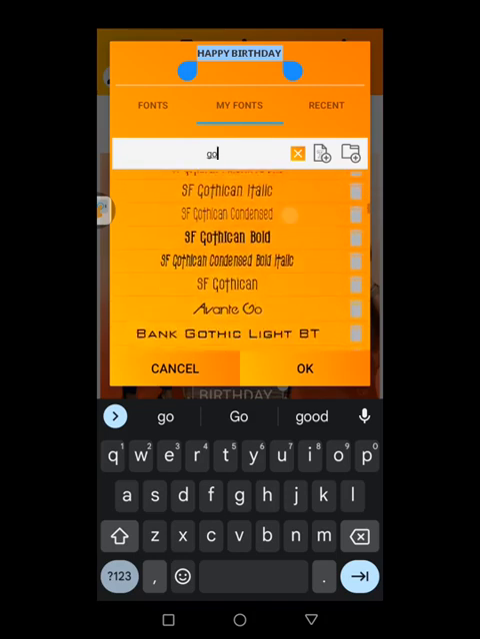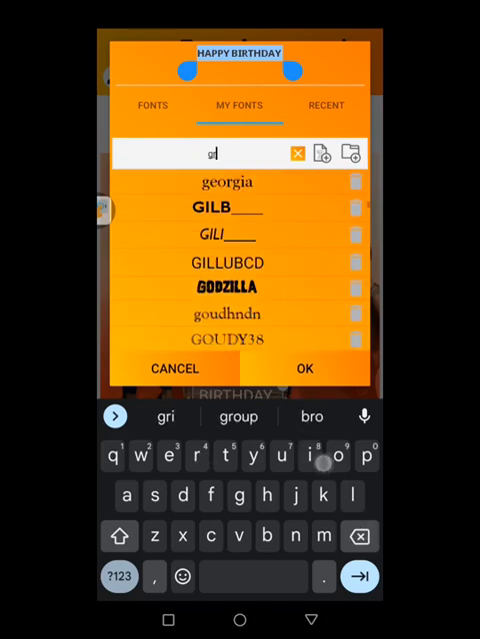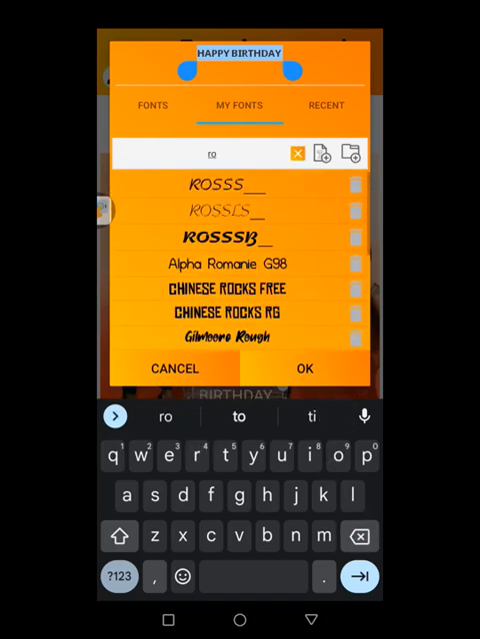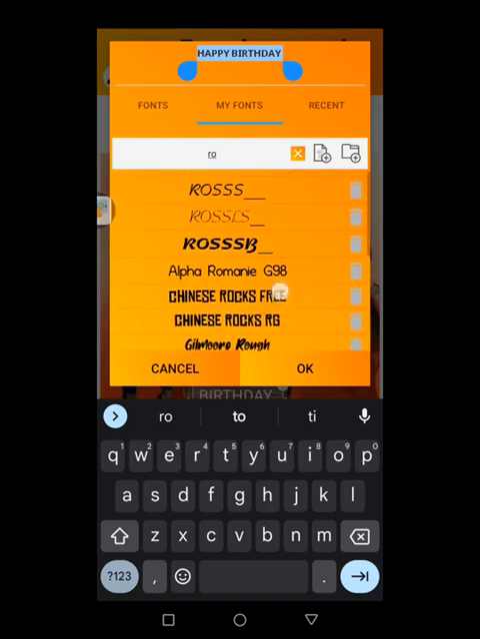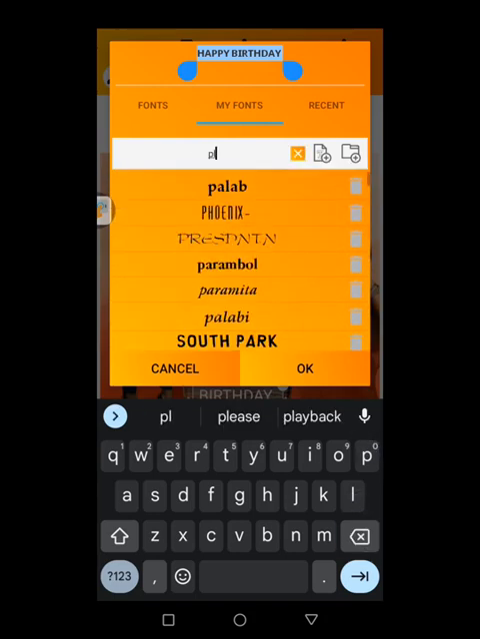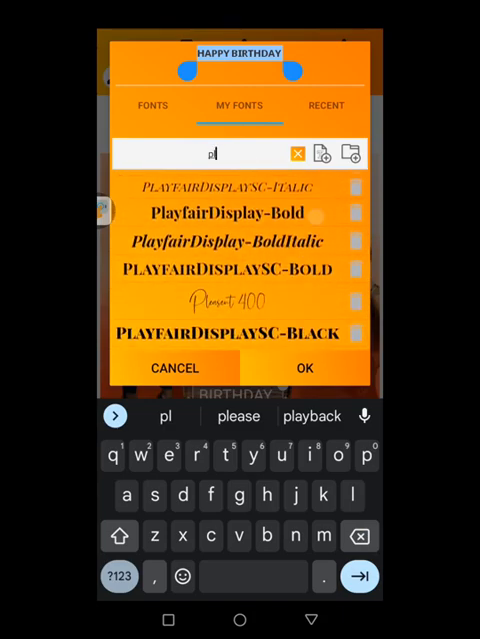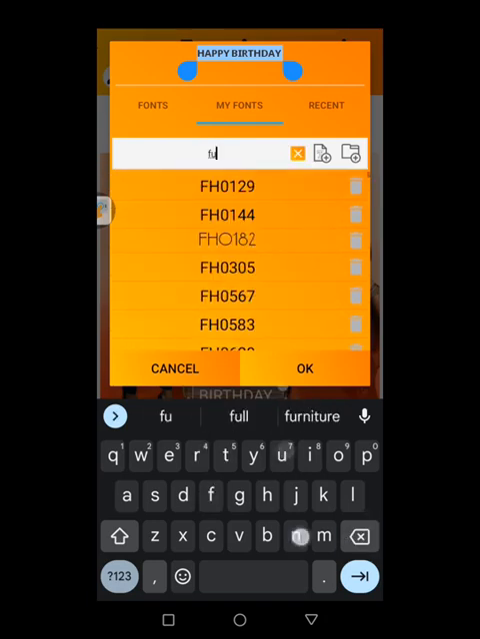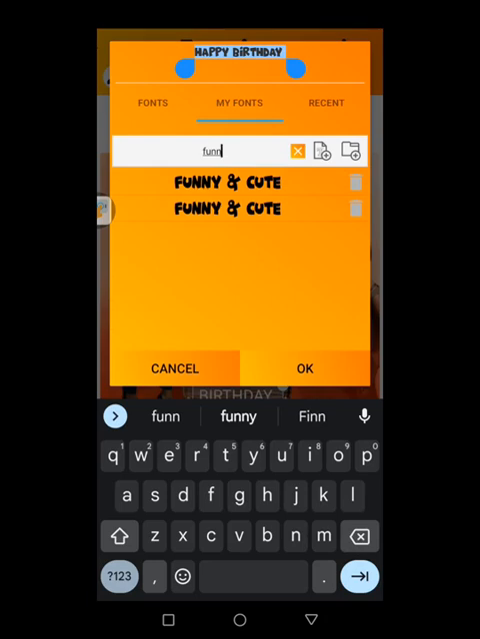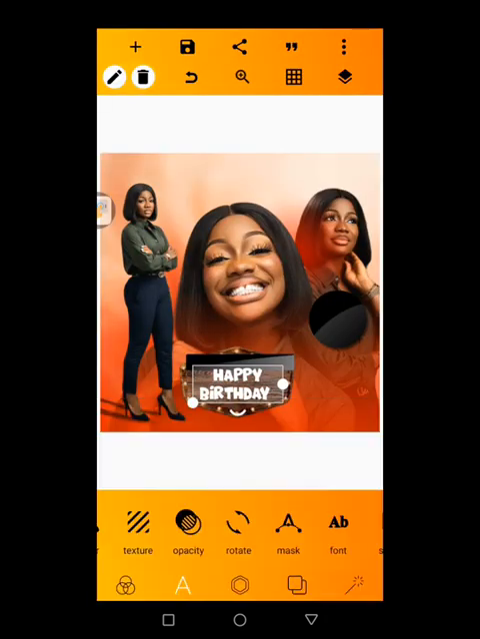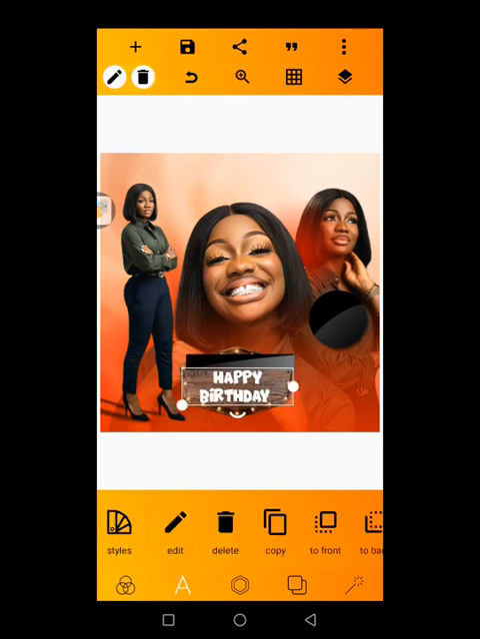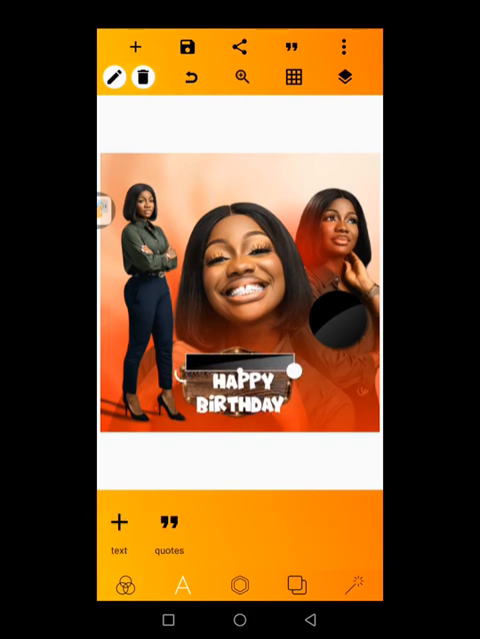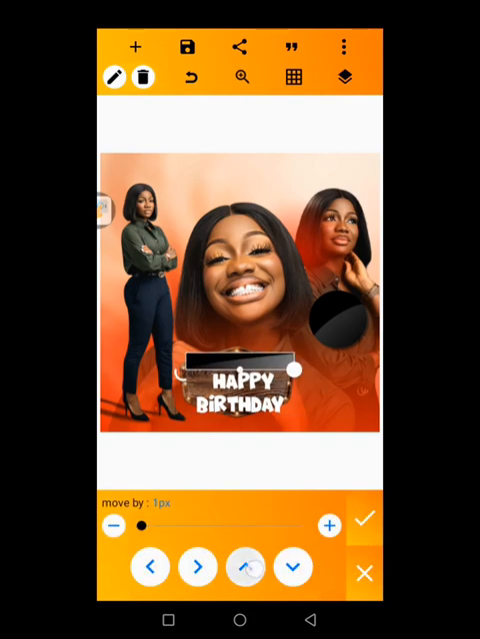I'm going to get the font I used now. Funny something. Yeah, Funny and Cute. That's the name of the font which I made use of. After writing, let me increase the size. Let me scale this up. Funny and Cute, that's the name of the font which I used.